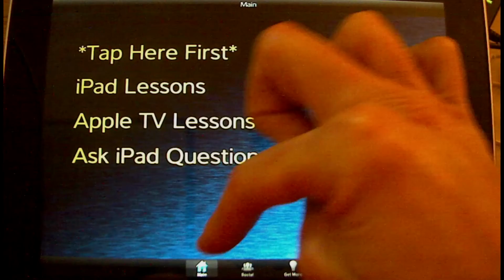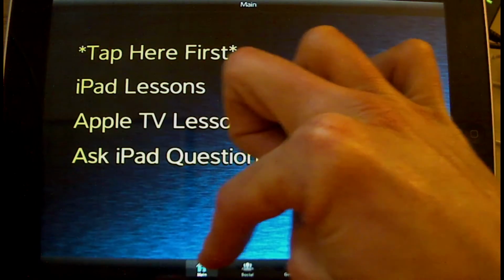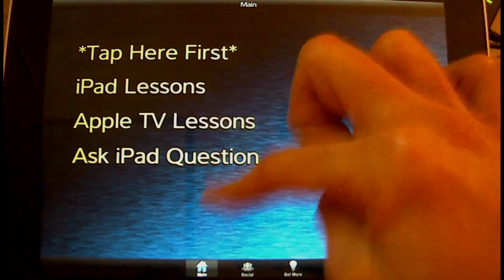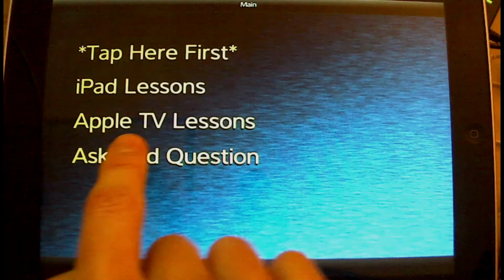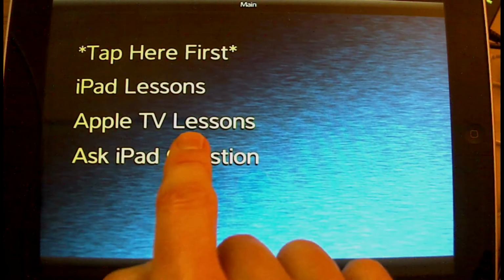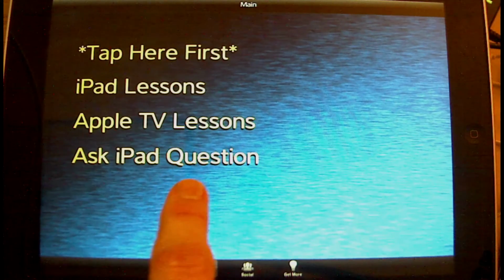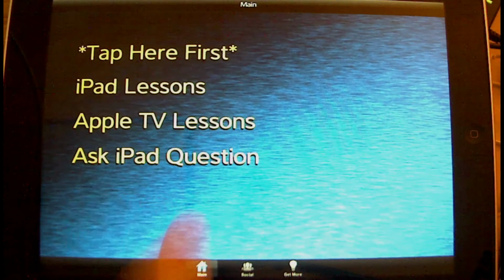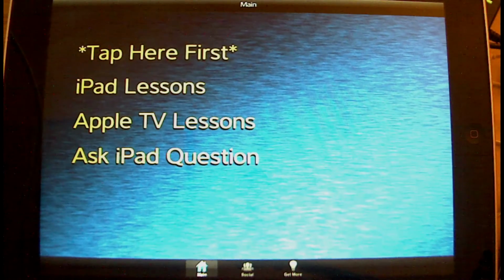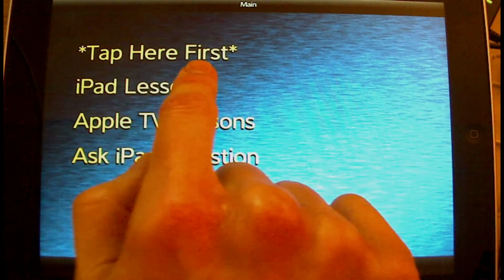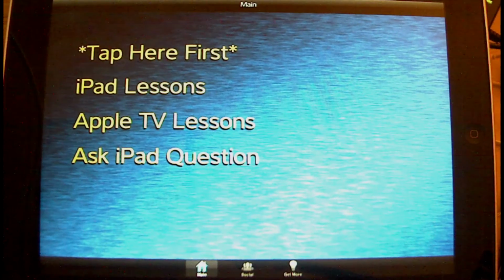Now, the app has 3 sections to it, and you can get to them on the bottom here with these 3 tabs. The house is the main screen. That's where we are here. It has all of the lessons for iPad, bonus lessons that teach you how to use the Apple TV, a function that allows you to send me an email that is sent to a special email address specifically for asking questions about the iPad, requesting new lessons that you'd like me to cover in the future. And then tap here first gives you access to the tour that we're basically looking at right now.